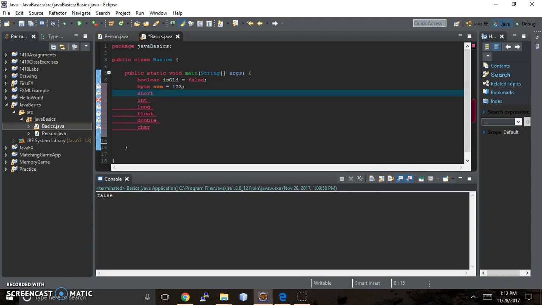It's an 8-bit integral value. And a short is a 16-bit integral value. And we're going to call it number 1, and we're going to call it 234. An integer is a 32-bit integral value, and we're going to call it 345. And a long is a 64-bit integral value, and we're going to call it 456. And really these numbers would be longer, but for illustration purposes, this is what we're doing.